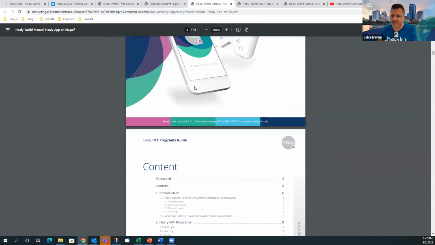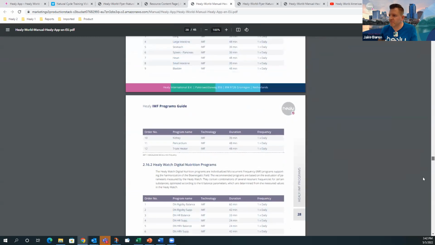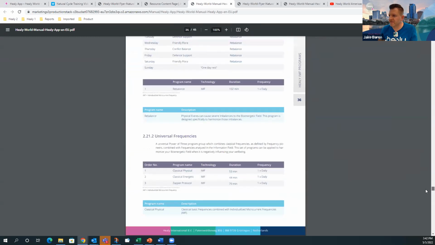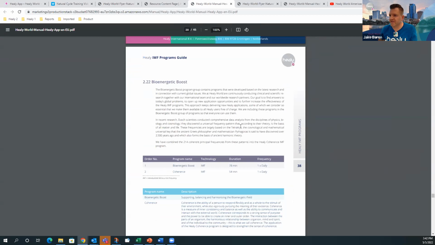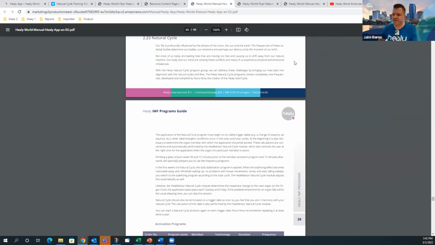But just in the meantime, if you want to take a look, you'll see right here, natural cycle, page 38. And if you go all the way down to page 38, you'll see here, it starts talking about the natural cycle as well.